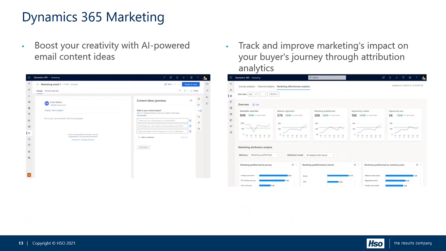Here's some of the flavors of the new capabilities. First of all, I wanted to touch on the marketing module. Now, there's two features that really jumped out to me in this release.